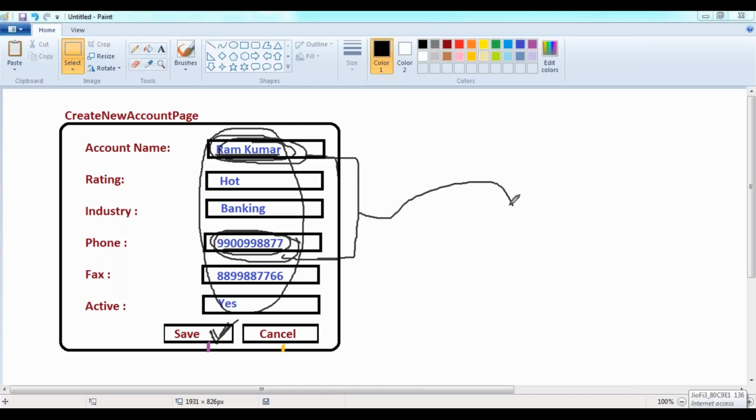Based on these details, it has to verify whether we have any duplicate records with this name and phone number combination or not. I need to cross check that. If any duplicate records are available, it has to show me a message: duplicate records found with the same name and phone. That means a record already exists in my table with the same name, Ram Kumar, with the same contact number. So this record cannot be accepted.